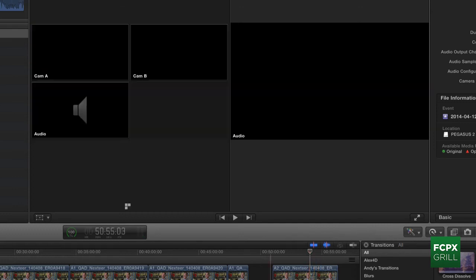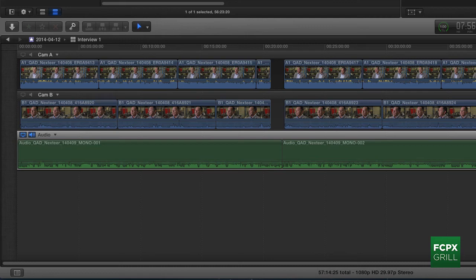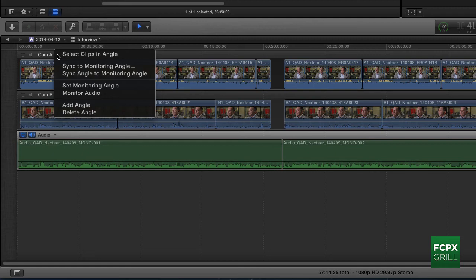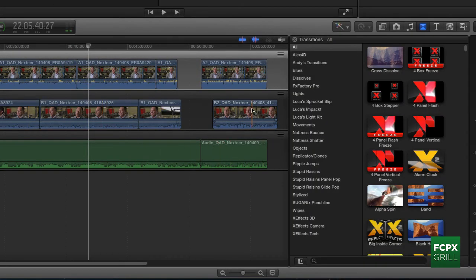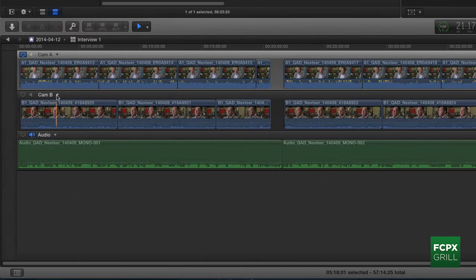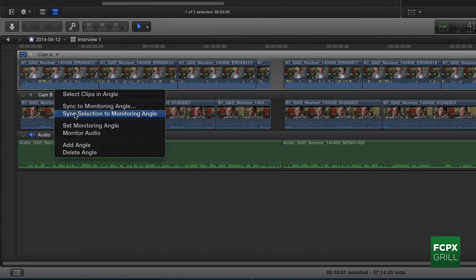So here's a trick. I'm going to select the upper track, and I'm going to select here and say, make track A, or cam A, my monitoring angle. Now, I know that doesn't make much sense yet, but bear with me. Then I'm gonna select the clip that's wonky, and I come down over here and say, sync that selection to the monitoring angle. So in other words, use cam A as a reference. And then watch, it will slide cam B in to match cam A.